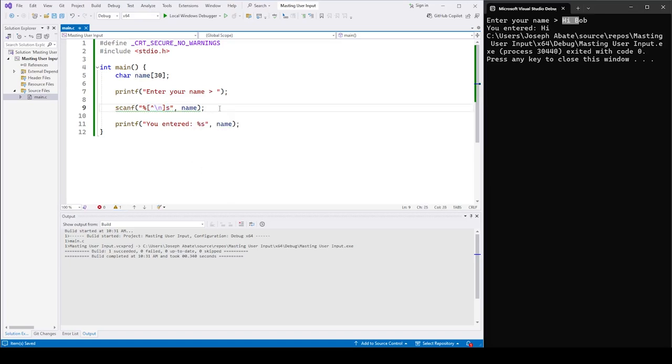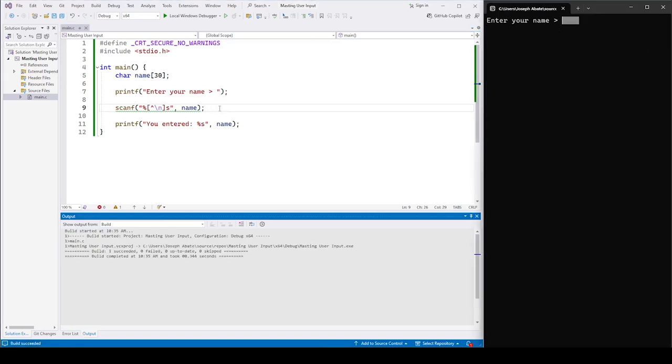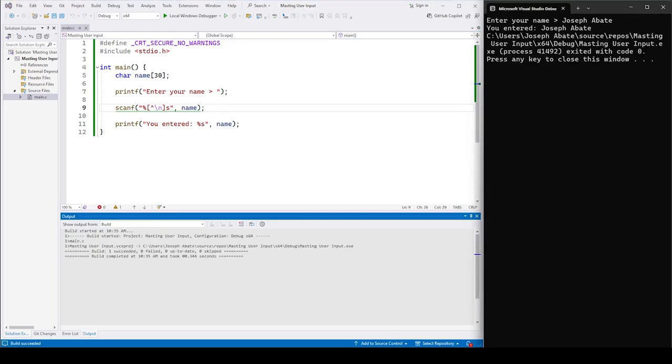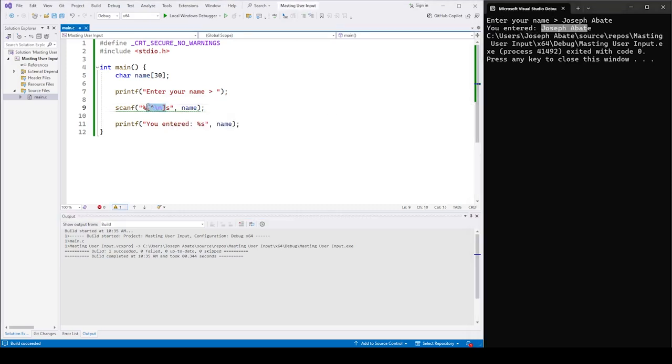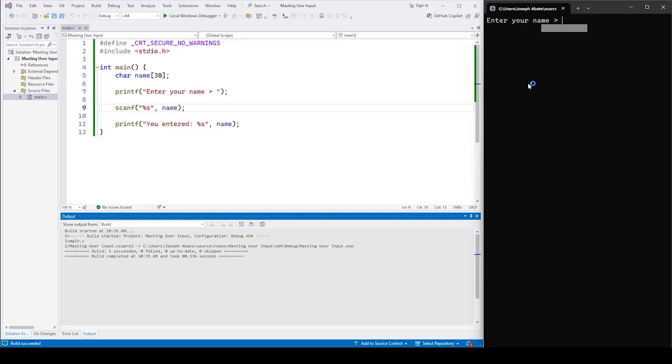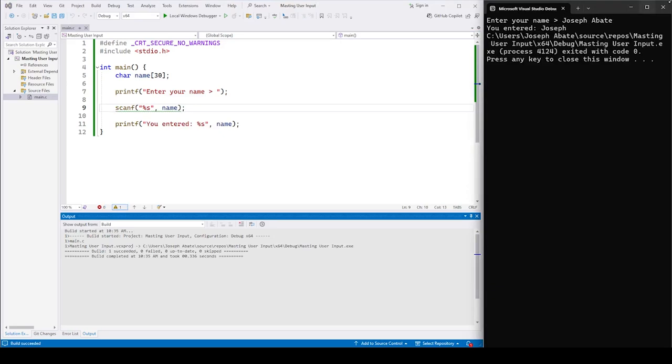Now if we rerun this, so we're going to do Control F5, we can write Joseph Abate. You enter Joseph Abate. Where before we're just having an S, this wouldn't allow you to actually have that. So if we write Joseph Abate, it would only grab Joseph.